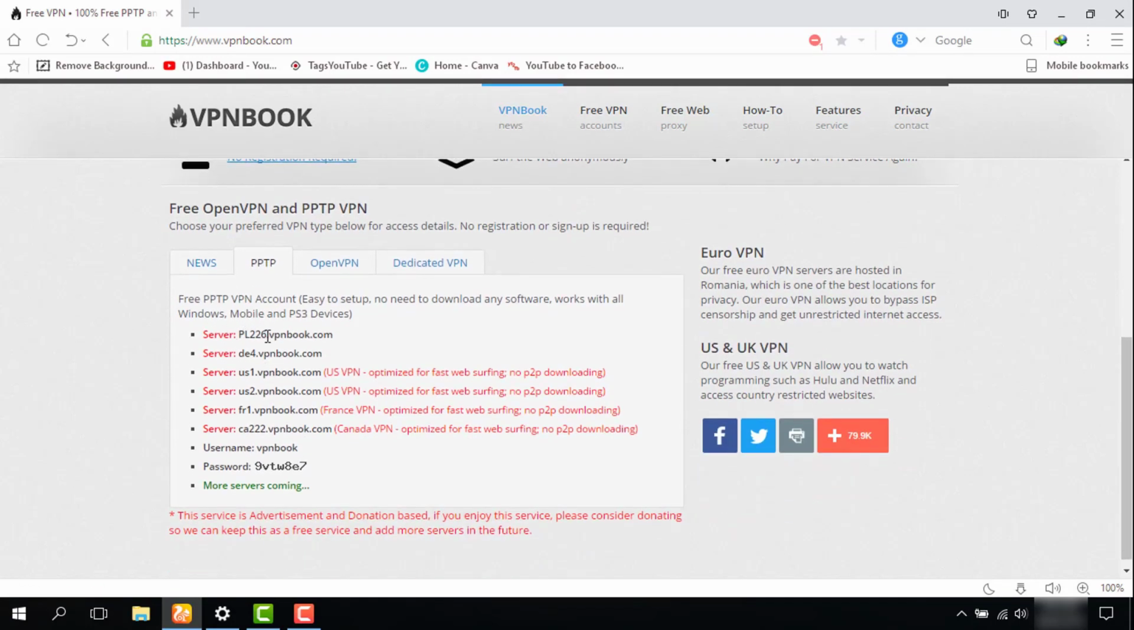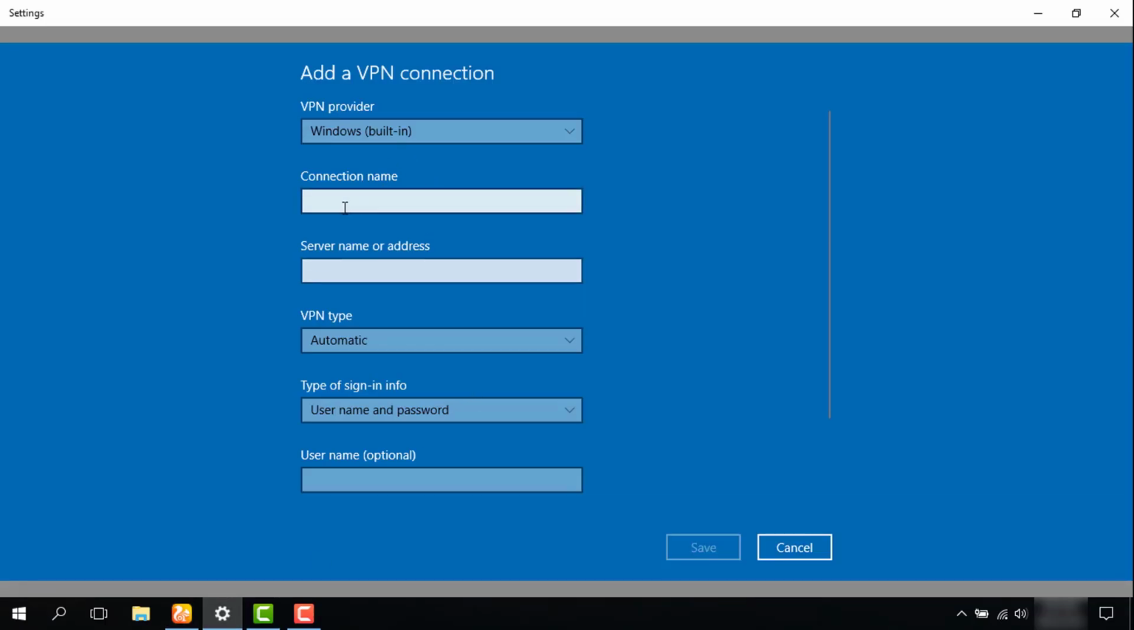When you scroll down, you will see server address. There are two server addresses that are free, providing you free unlimited VPN server accounts. So you have to select one of the servers from here. Just copy that. Then you have to go to that window.